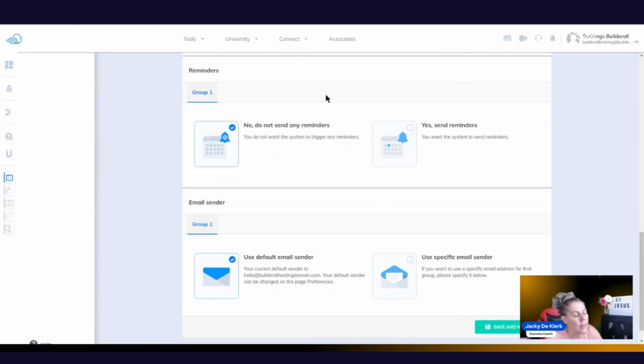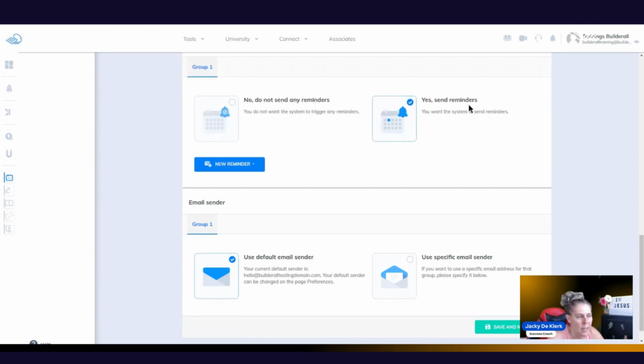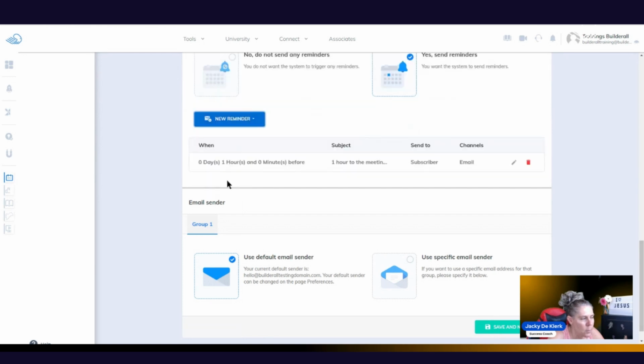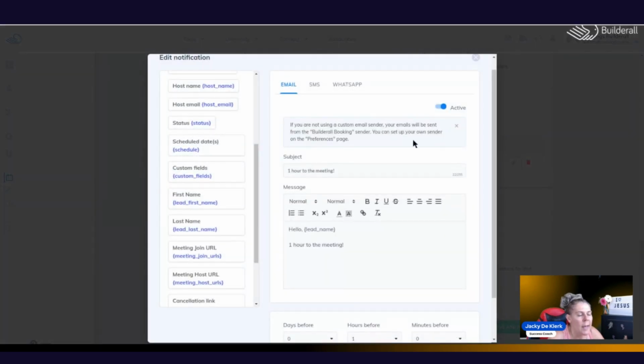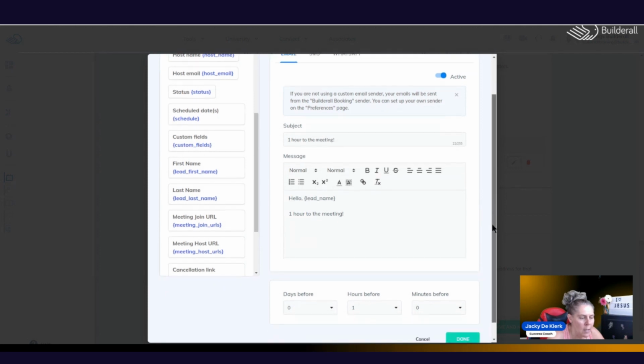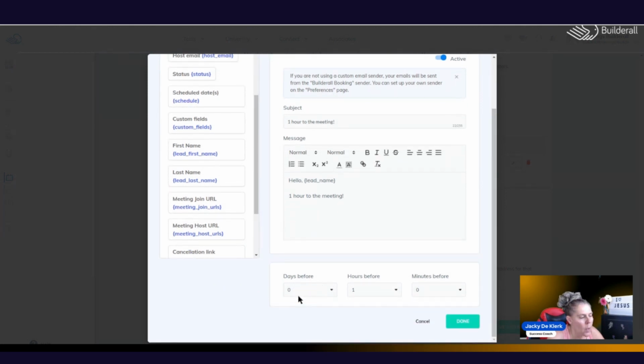Then we've got reminders. If you were to send them a reminder to make sure that they attend the class, this is a great way. We've got yes, send reminders, and we click new reminder to the subscribers, and then this big block comes up which you can edit. Again, it's exactly the same features, email, SMS, and WhatsApp that's available to you. The only difference is the one at the bottom where you can see days, hours, and minutes. So in this case, it's 1 hour.